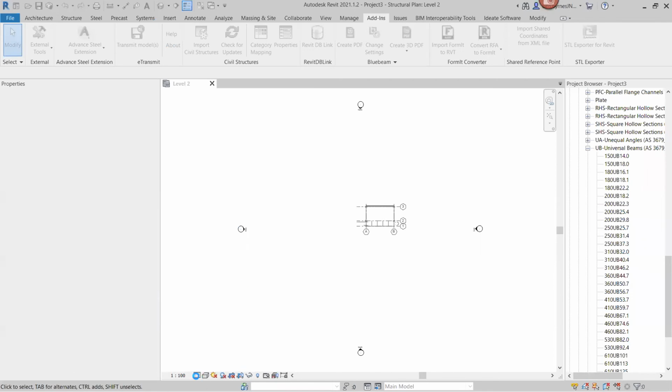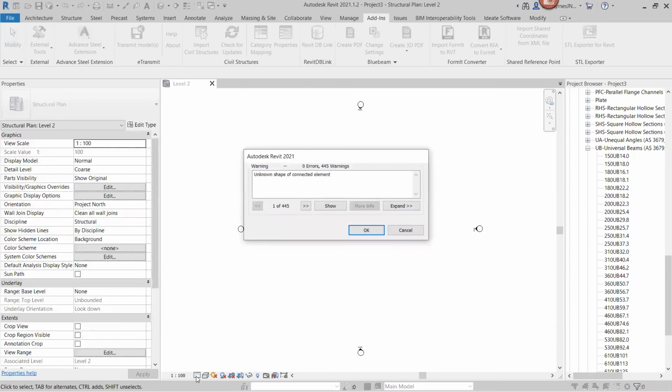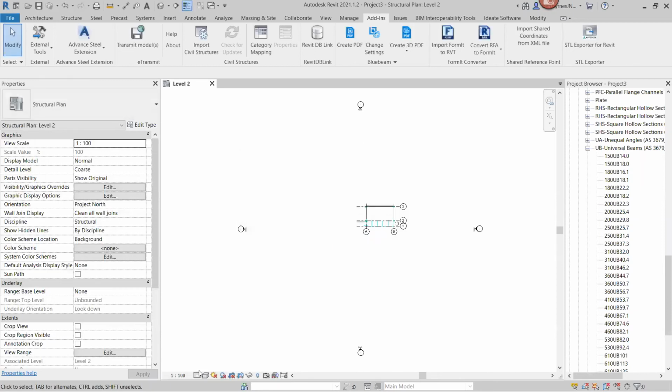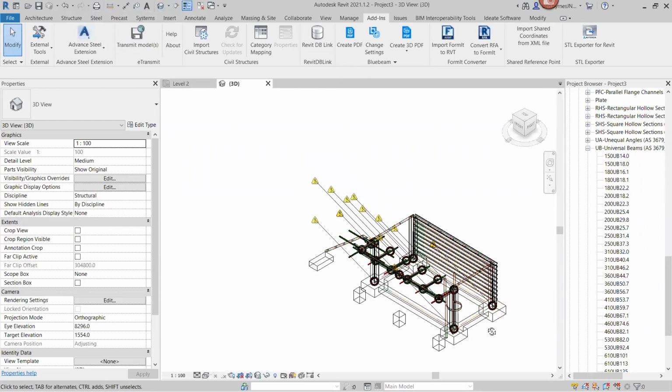Again, I'm viewing this in coarse, so I will get a warning come up that I can't see a lot of members because I need to be in fine. A few warnings through here: unknown shape. I am getting a lot of warnings. This is because I have blanked out a lot of those members. And if I change that to fine, and go to a 3D view, you can see I've got a lot of warnings in here. This would not happen if I did map them all. So it's a bit of a bad example.